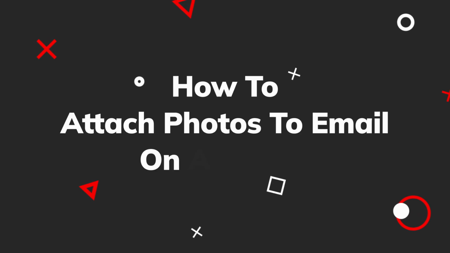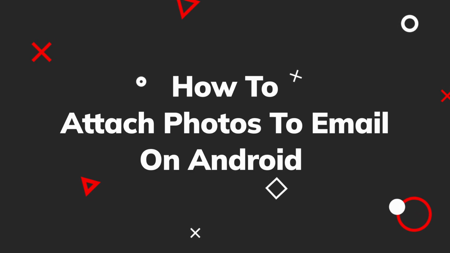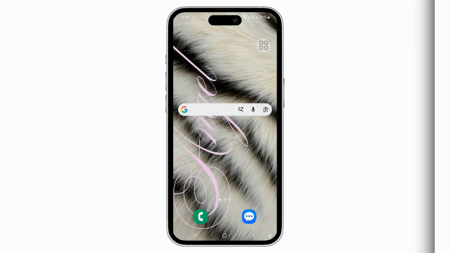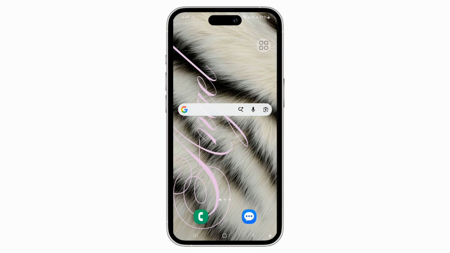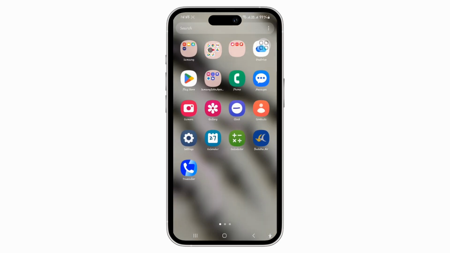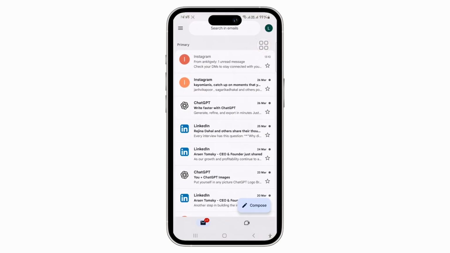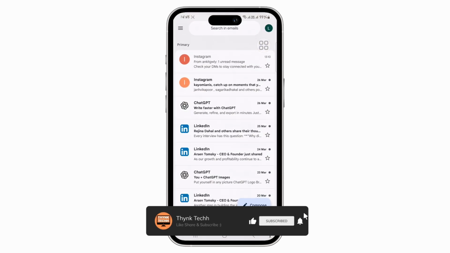Here is how to attach a photo to an email on an Android device. This is useful if you want to send something to a colleague or friend or even just have it on another device. First, open the Gmail application on your mobile device and log into your specific Gmail account.